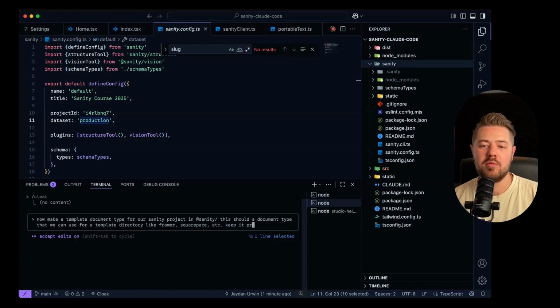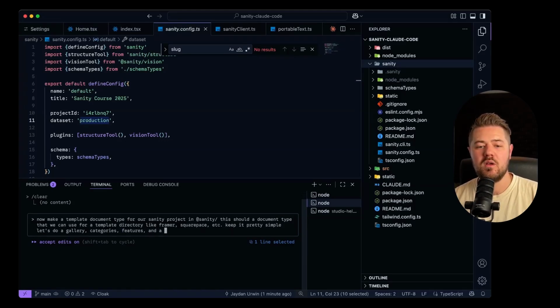Keep it pretty simple. Let's do a gallery, categories, features, and a rich text description.